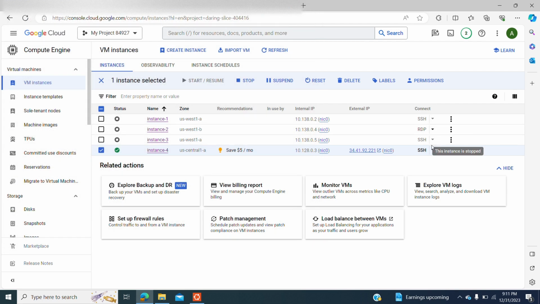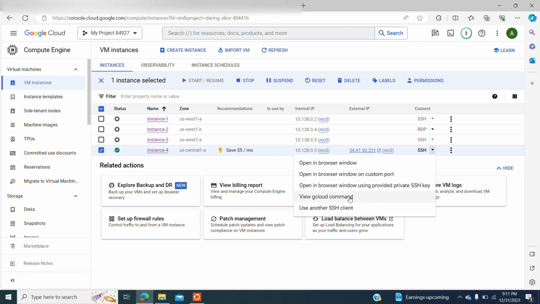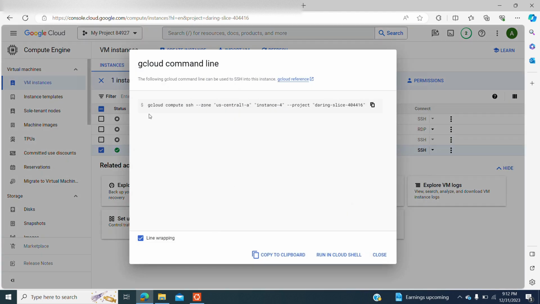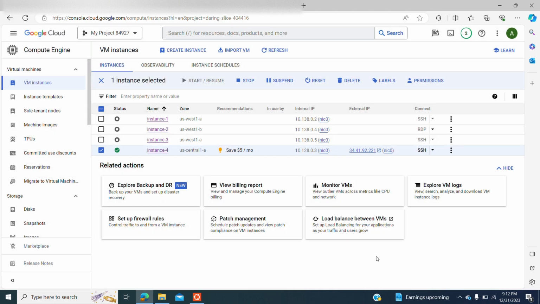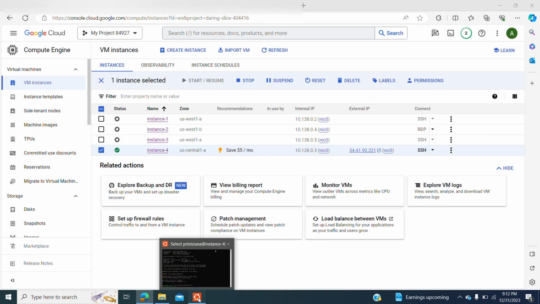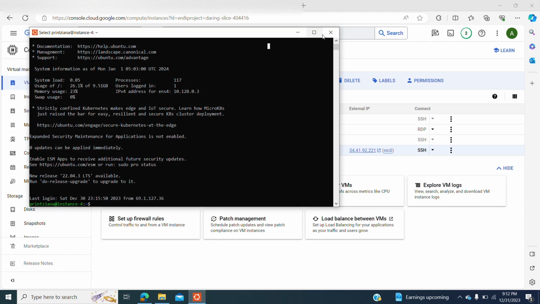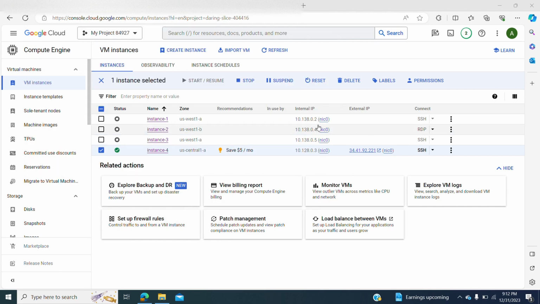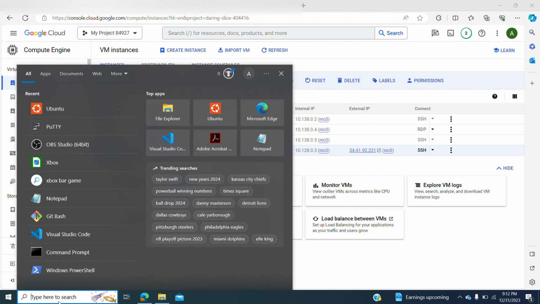Another method that I use is the gcloud command. As you can see, this is the option, view gcloud command. This is a copy paste of the command that allows you to connect to your terminal. But before using this command, you have to make sure that in the terminal that you are using, you have installed the gcloud SDK.